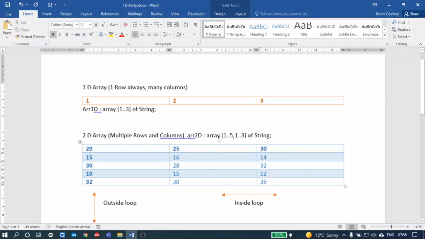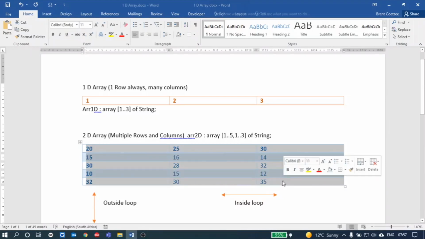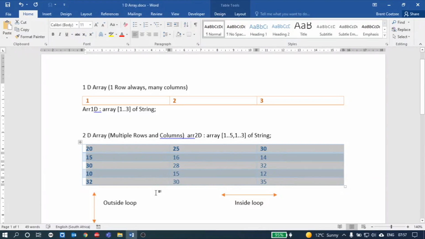The declaration of the 2 arrays are almost identical except for the fact that for the two-dimensional array, we have to specify how many rows we want as well. In the one-dimensional array, we don't make any mention of rows because, again, there's only ever one row. But with the two-dimensional array, we now have multiple rows. So it makes like a grid or a table type of thing.